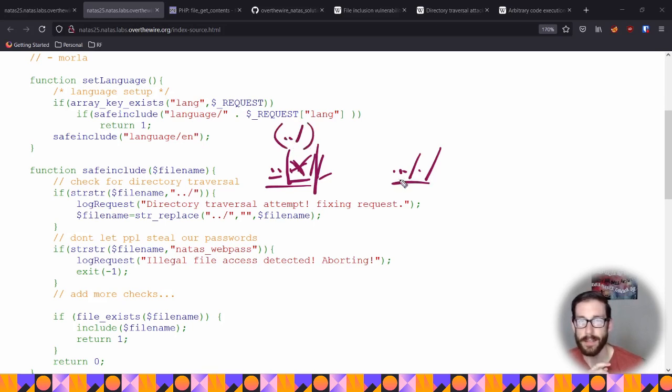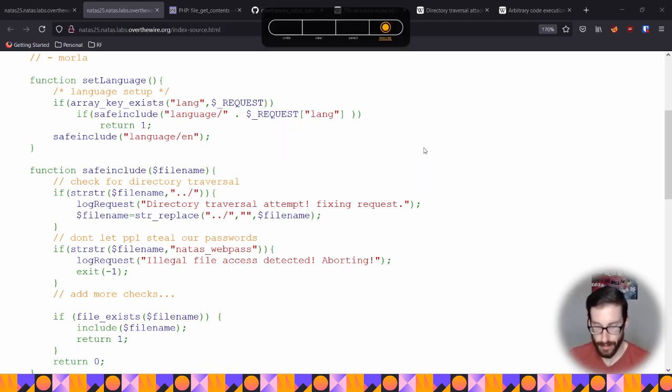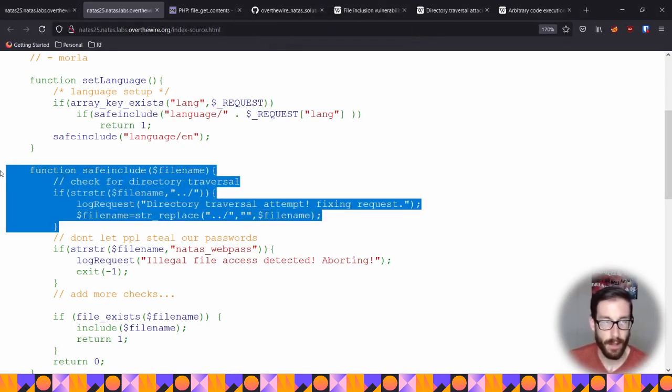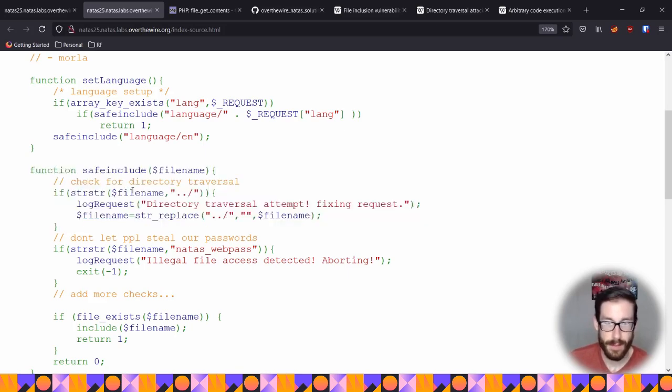The same thing applies here. So we see a .. here, so we're checking for the .. in this intersection, so that's going to get removed. But then we still have another .. remaining, which will still work. So we're going to basically have to build funky directory traversal to get up to the root directory.